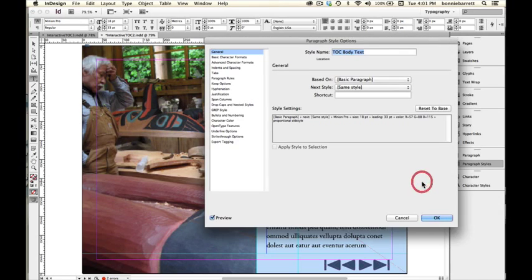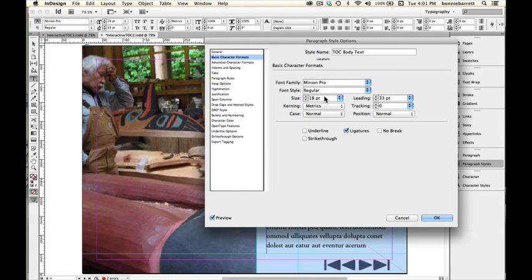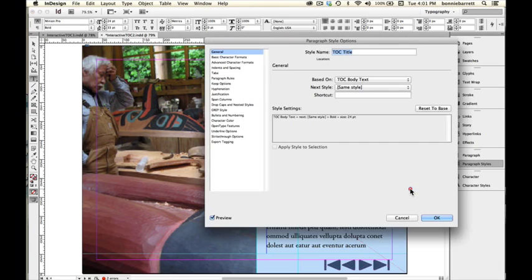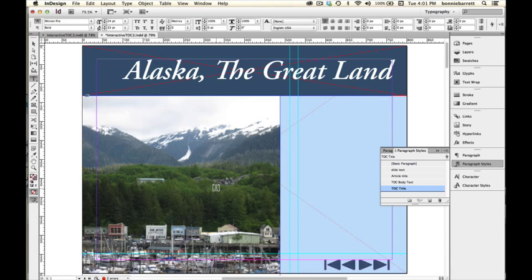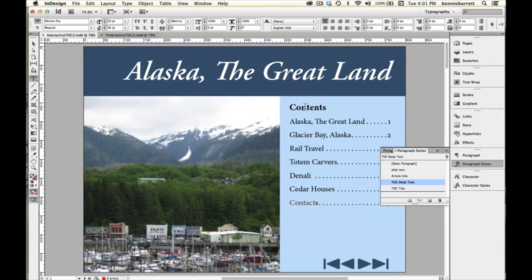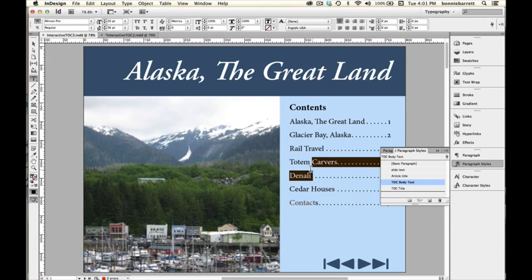You'll see I have a style TOC body text, which is going to just style my table of contents. And I have TOC title. I'll go back to page 1 and show you what that's going to style. Back here, TOC title is going to style this, and TOC body text is going to style this. So we've made all these styles up in advance, and it's advisable if you're going to use the table of contents feature to create all of your styles in advance, remembering that you can always edit them later on if you don't like the way that it turns out.